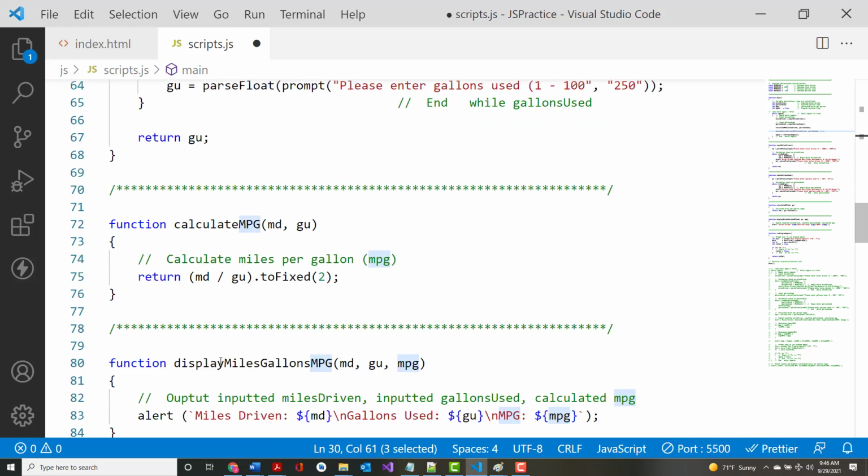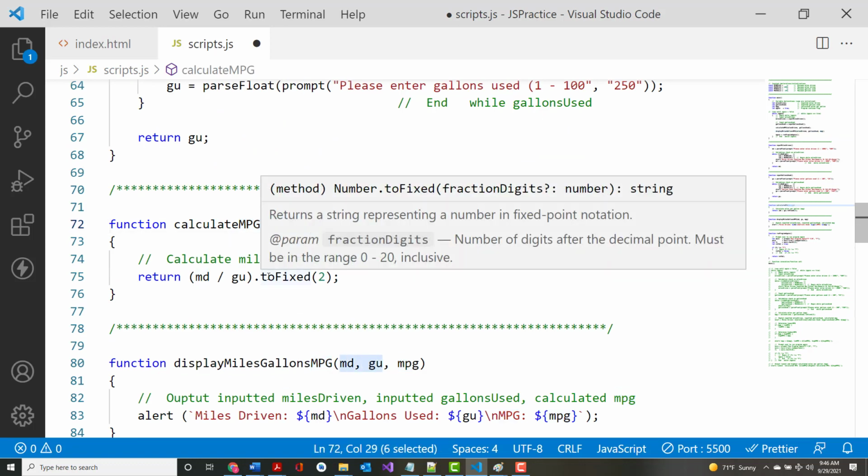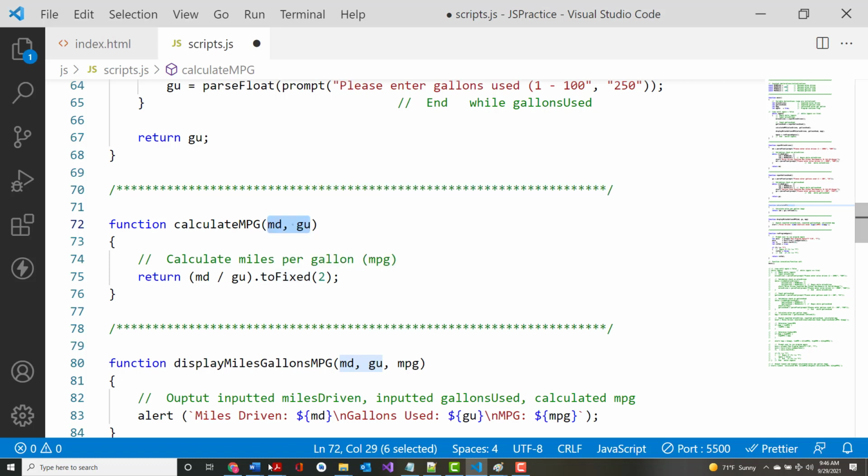No. In here, these are referred to as formal parameters. So the formal parameters can be the same name as the actual parameters. I could have called those miles driven and gallons used. And if it's easier for you to do that, then do that. All right? But let me show you real quickly why you might not want to do that.